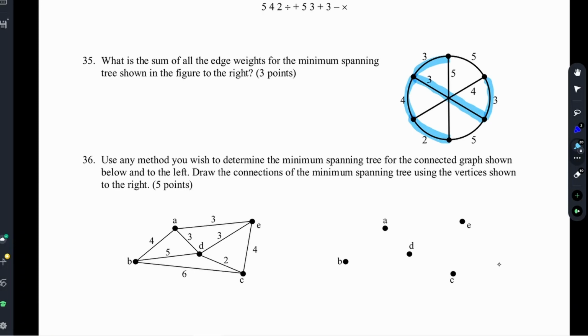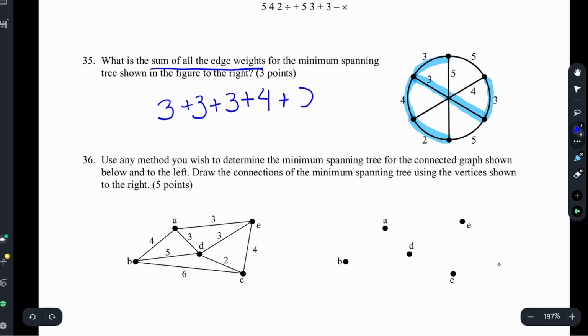Now we should have the ability to sum up our total weight, the sum of all edges for this minimum spanning tree. And what we've got is 3 plus 3 plus 3 plus 4 plus 2. All right, I think that's all of them. 3, 3, 3, 4, and 2. And that's all the weights for all of our edges. And so we got 3 plus 3 plus 3, that's 9, plus 4 is 13, plus 2, that is 15. So our answer to this problem is 15.